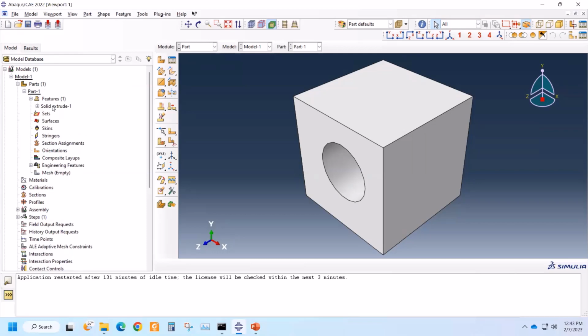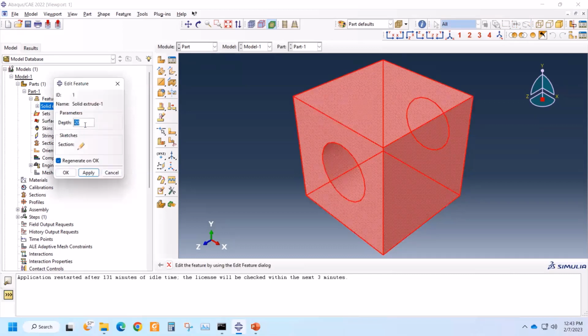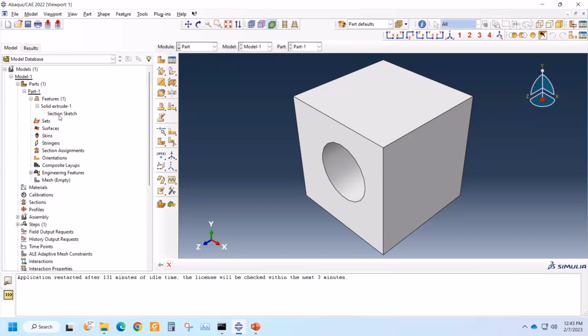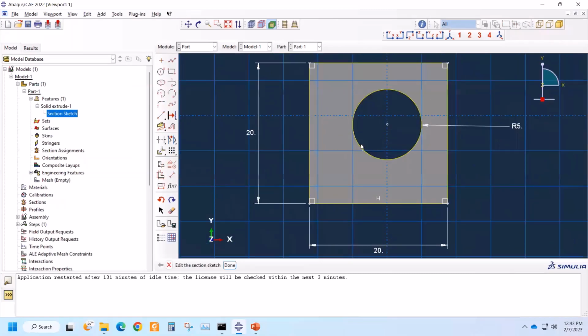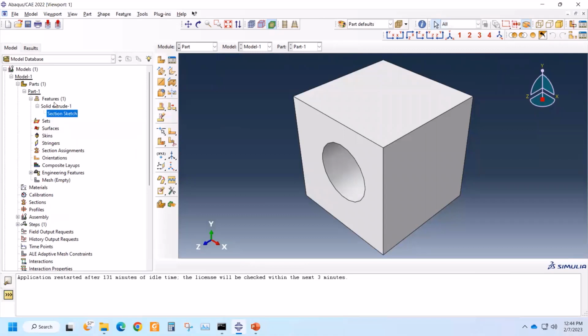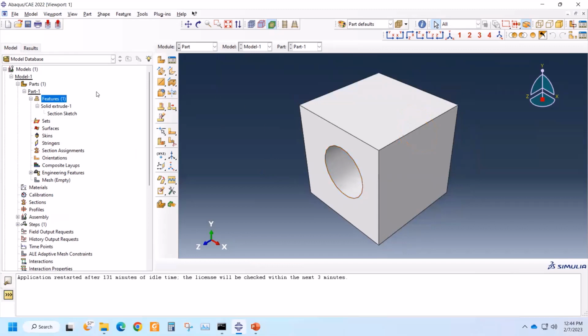What feature did we use? We have used the solid extrude. If we right click and edit, it will allow me to change the depth. What if we want to change the sketch? We just go deeper into the tree, section sketch, right click, edit. And you can see that there's an option for me to edit. We can edit the dimensions and everything. So if we just do done, okay, regenerate, as I haven't changed anything, the regenerate will not make much difference. So that's how we do it.